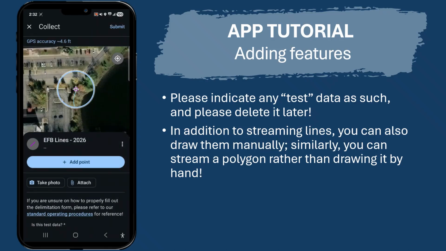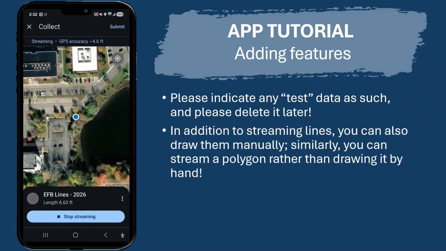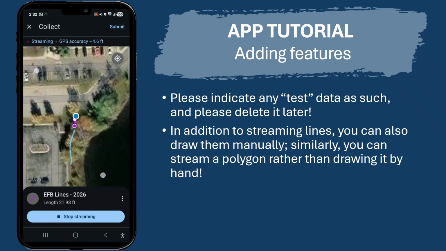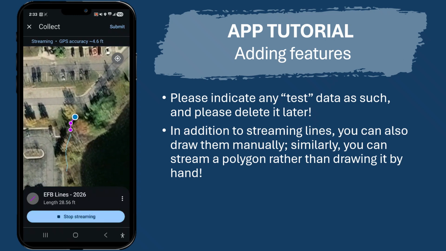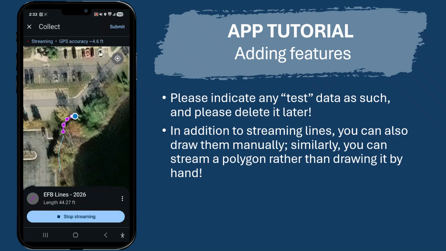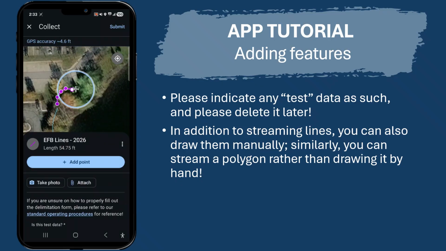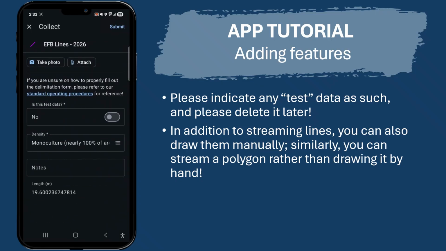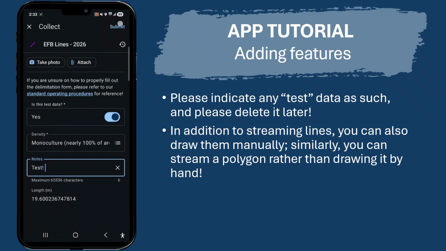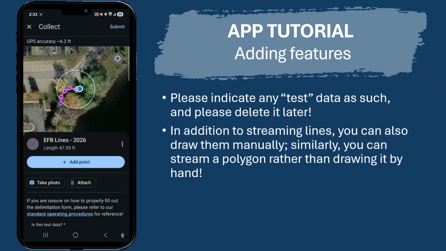Next, say I find some EFB, I'm going to start streaming a monoculture line and start walking where I have found a monoculture of EFB. When I'm done, I will again hit stop streaming, fill in the rest of the information. Again, this is test data. You can write any notes you want, click submit, and then click edit to take a photo.